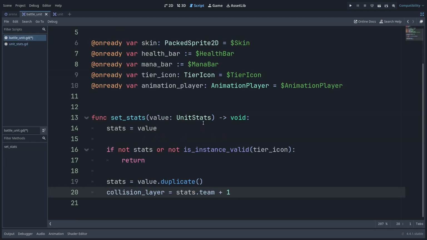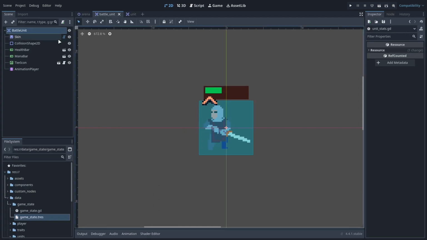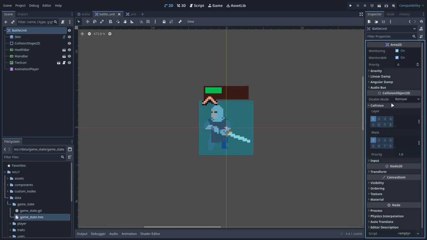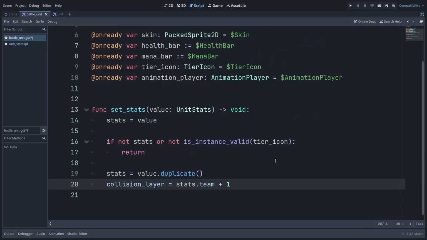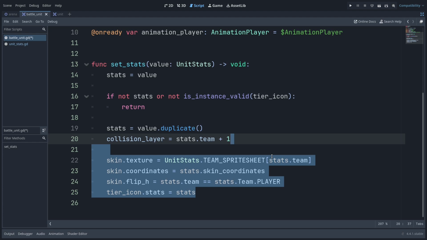So we need to add 1 to it, because if I go back to 2D view for a sec, select the root node and go to collision, you'll see that we have layer 1, which has the value of 1, and layer 2, which has the value of 2, right? So if I add 1 to that enum value, 0 plus 1 is 1, which puts it on layer 1. And if it's an enemy unit, 1 plus 1 is 2, which puts it on layer 2. So this way we can differentiate between them. Again, this is not really needed for now. It's just future-proofing the code a bit for when we get into managing damage and all that interesting stuff. Then we can do all the visuals based on this stats resource.